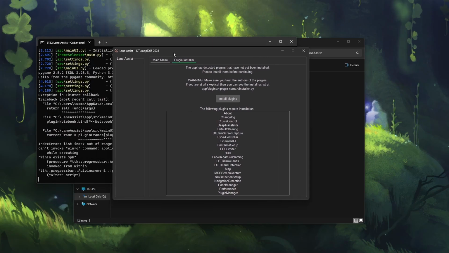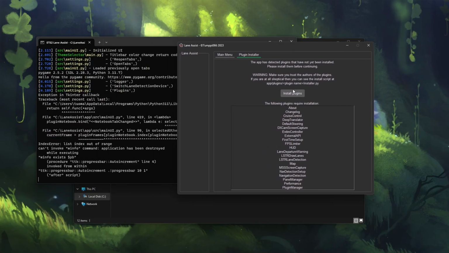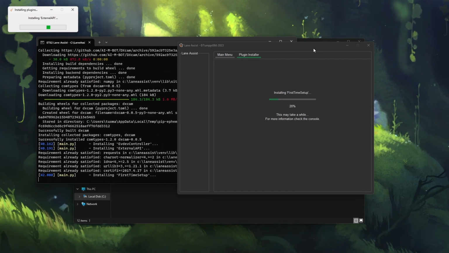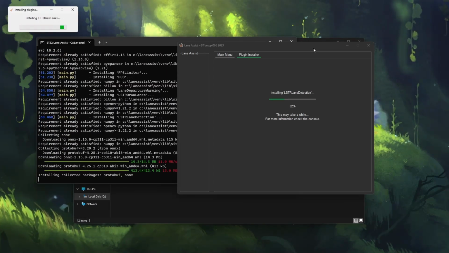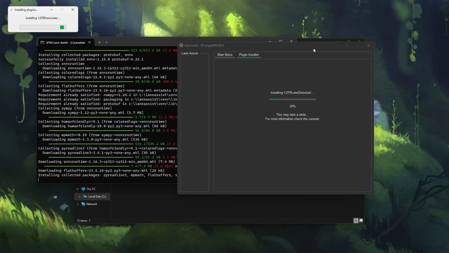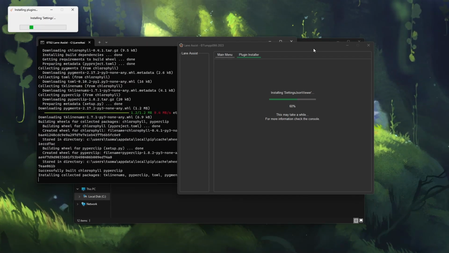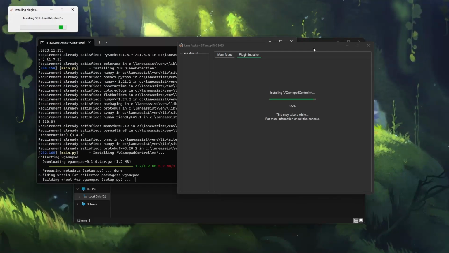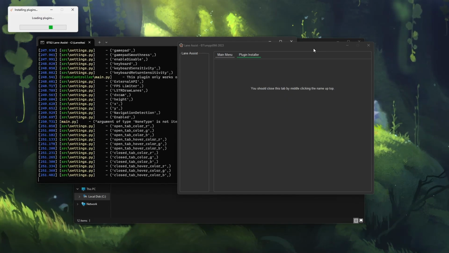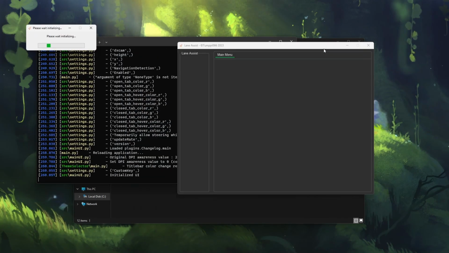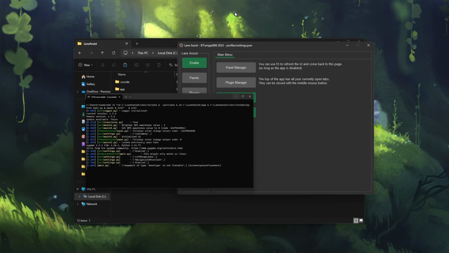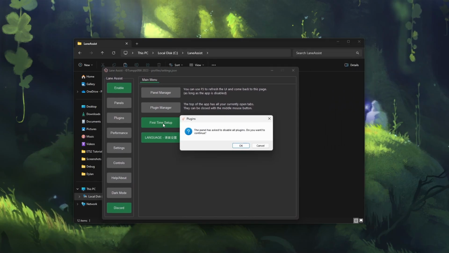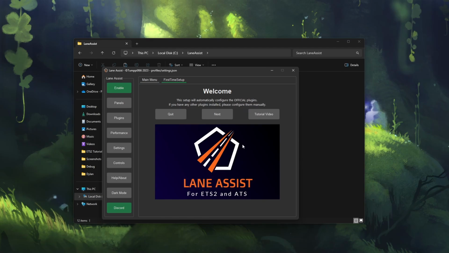There's one more install step. This is for all the individual plugins. Please be patient since this will take a while. Now you'll want to open the first time setup.